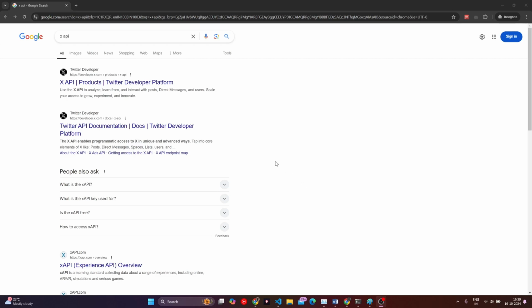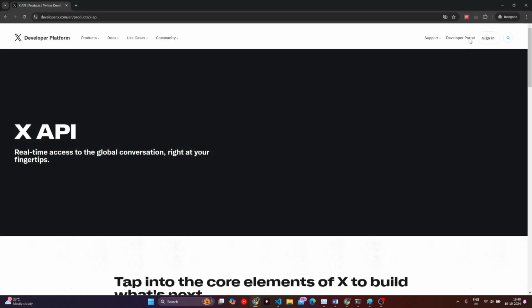Today we'll be looking at how to automate your X/Twitter account using the X API and ChatGPT. So first things first, you need to go on Google, search for X API, click on the first link, click on Developer Portal.